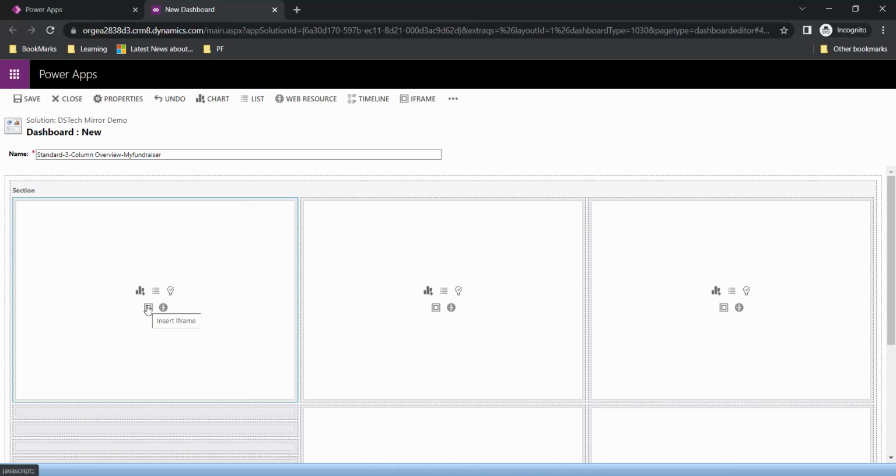Then I have web resources, which I will cover in my coming videos. Another component is the iframe. An iframe is nothing but this: if you want to display any page from any other website, you can use an iframe. For today, I will be using charts and list. In future, I will be covering iframe, web resources and assistant, and at that time I will pull these 3 components into this existing dashboard. So let's start with the charts.